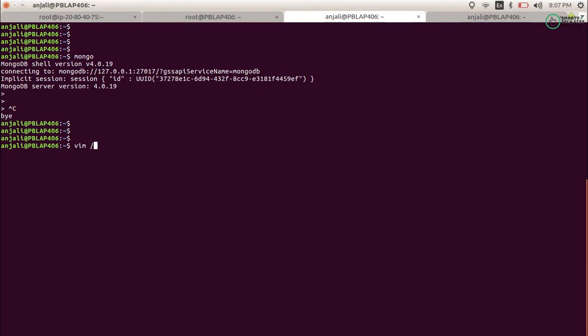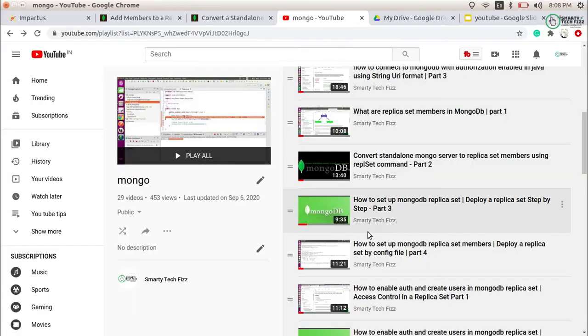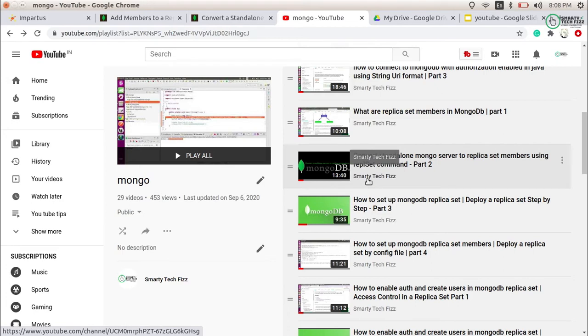If you want that, you can do this by changing the configuration file, or as I said earlier, you can do it using the replica set command. But you cannot use MongoDB's replica set command to add members to an already existing replica set. So you can do it only for your own purpose.